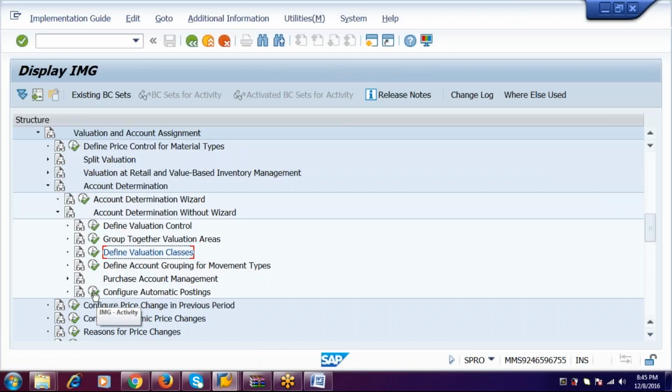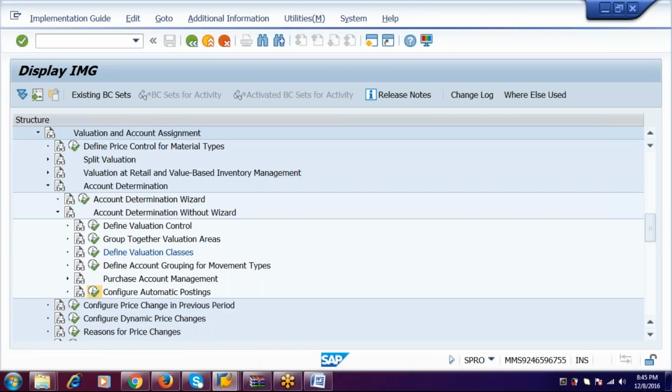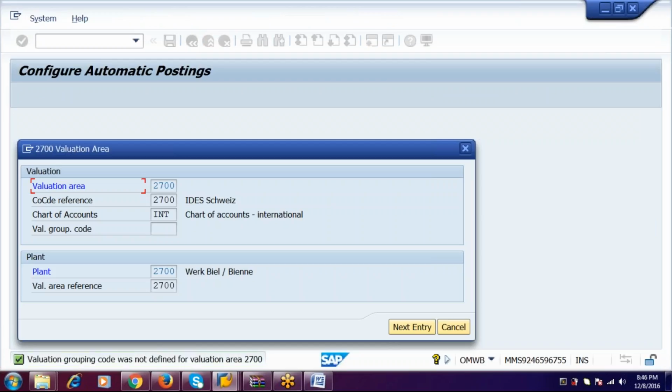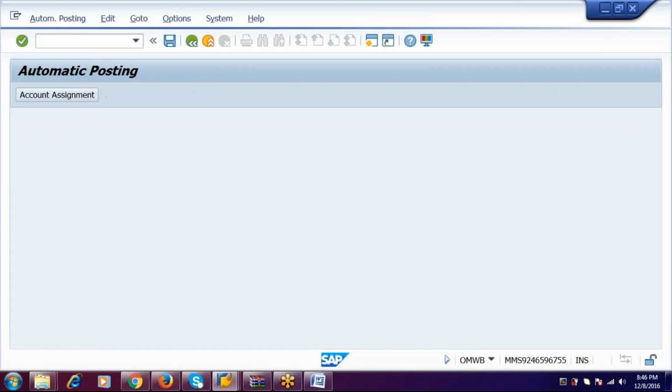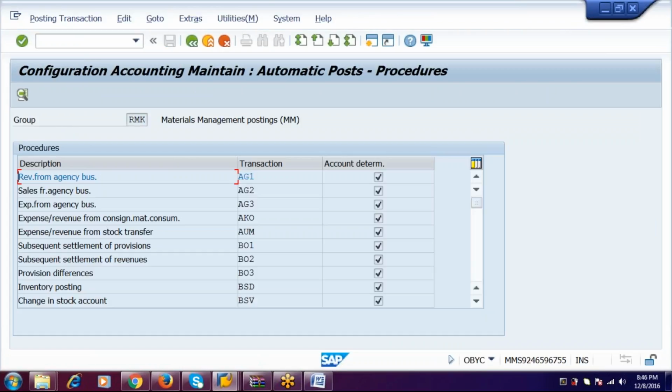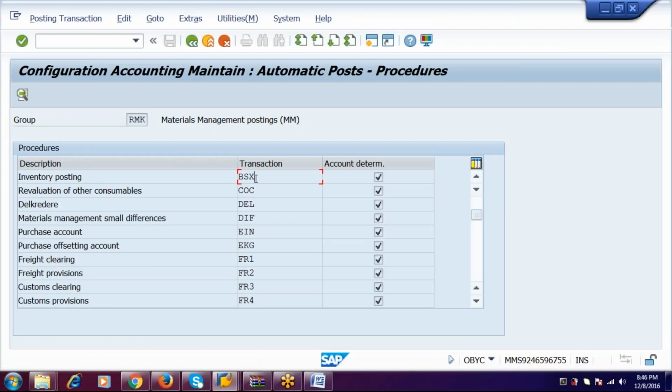Configure automatic history. How it has to be configured. That means whenever this material has come to our controlling area, where it has to be. Let's go for the account assignment. Here we have to receive the stocks, or we have to make the stock positions with us. Then we need to use the BSX. That's what we can call an inventory cost.